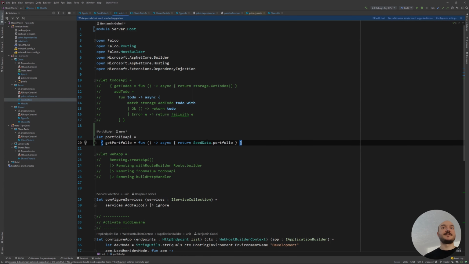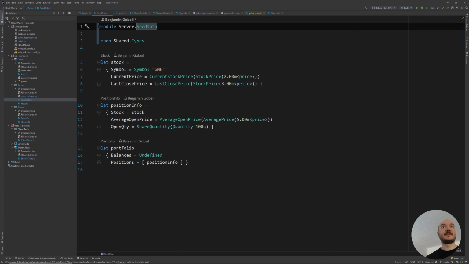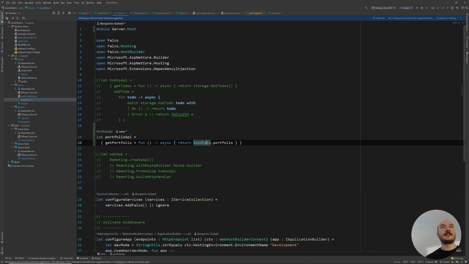So yeah, the issue is seed data is in a namespace called server, and I was in module server, but I was not in the server namespace. If I'm in the same namespace, then I can use it like that. Otherwise, I had to add server dot beforehand, and I just don't want that. So that's why I had to do that. Cool. So now we have our API that returns us the portfolio.